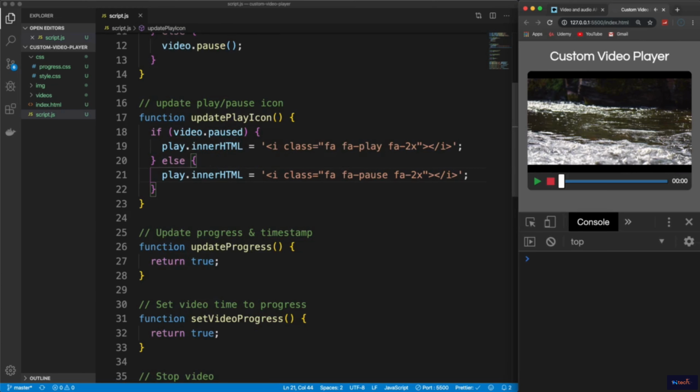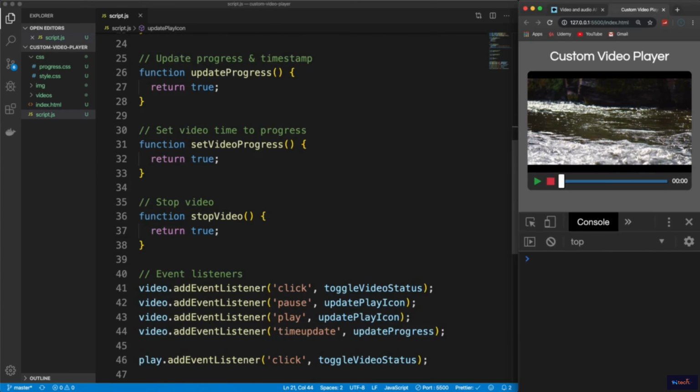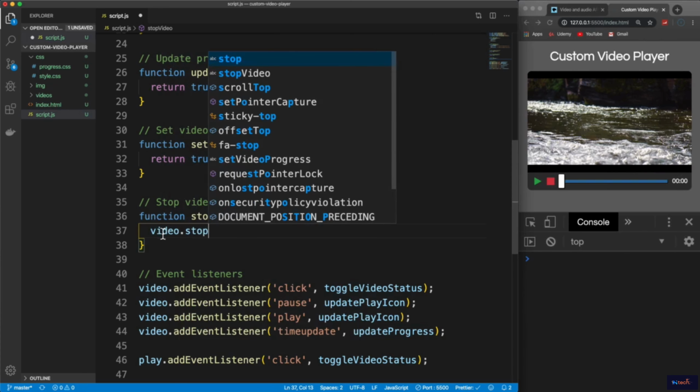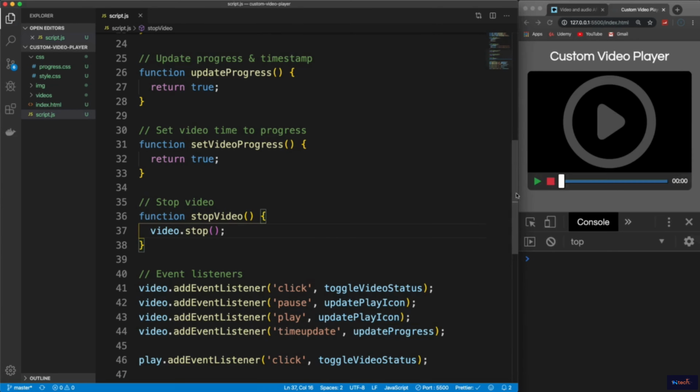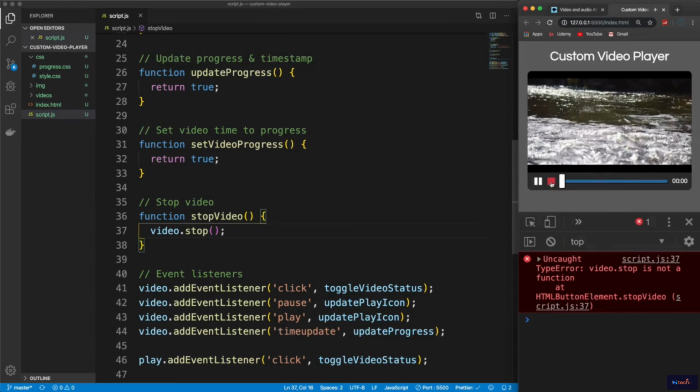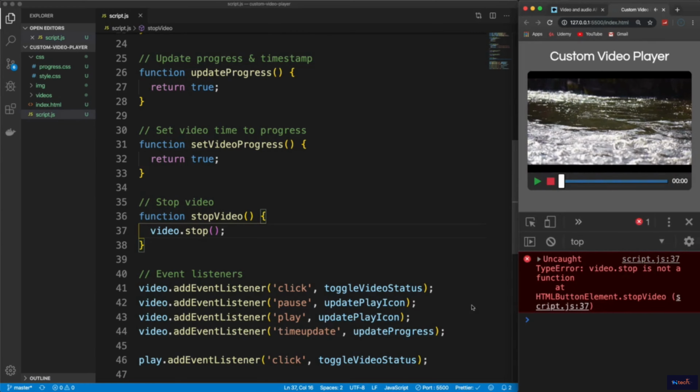Okay, so I think I want to stop the video here. Actually, let's do the stop because that's pretty easy. Now with this API, there is no stop. We can't just say video stop like you might think. We can try it, but you can see video stop is not a function.